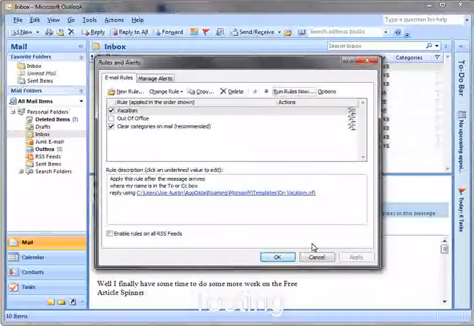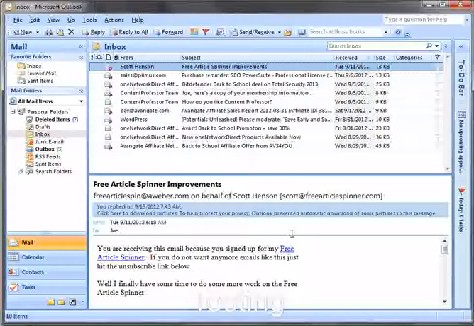So that should do it, and like I said, you want to make sure that you leave your computer and Microsoft Outlook running at all times in order for this to work.